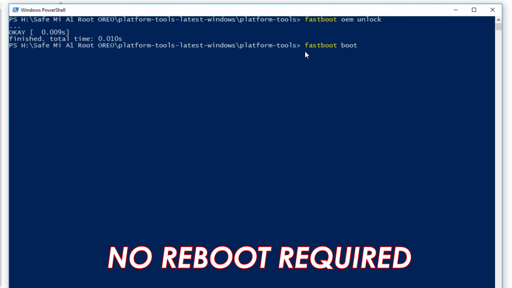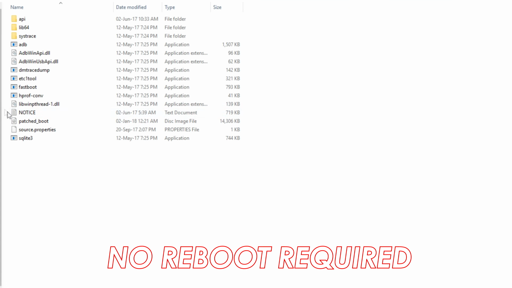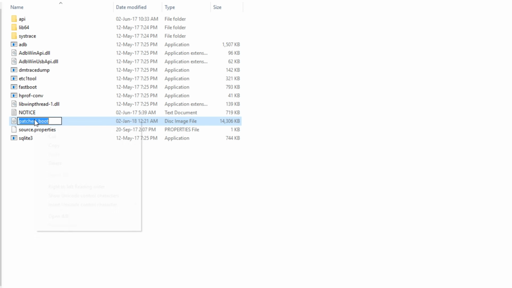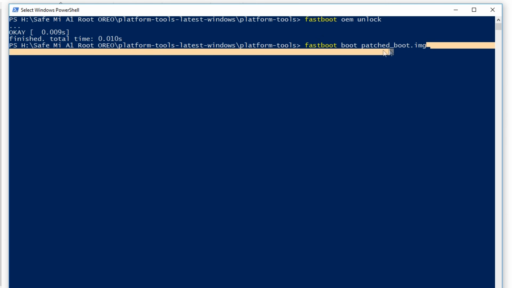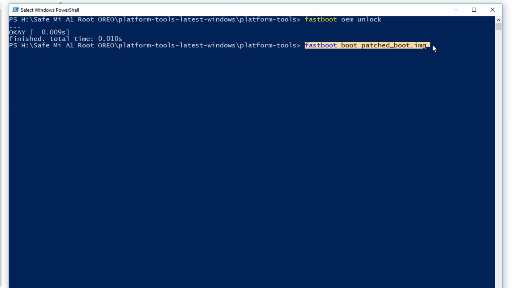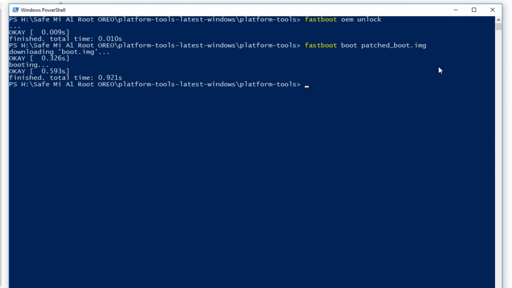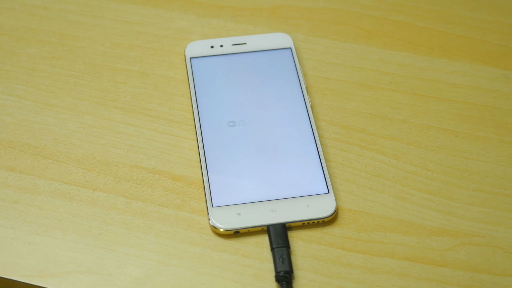Once that's done, write a command which is fastboot boot. Now copy the name of this patched boot image file and paste it in the PowerShell window. After this, write .img. This is extremely important. So the command is fastboot boot patched_boot.img. We need to boot into this patched boot image file, and that's why we are using this command. Now press enter and the device will reboot itself into the system.